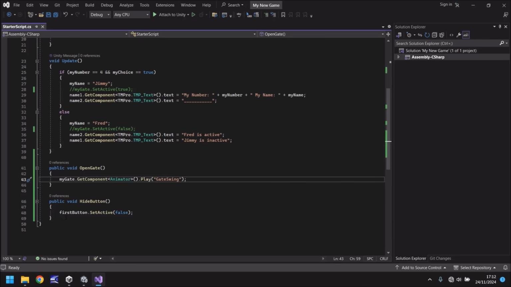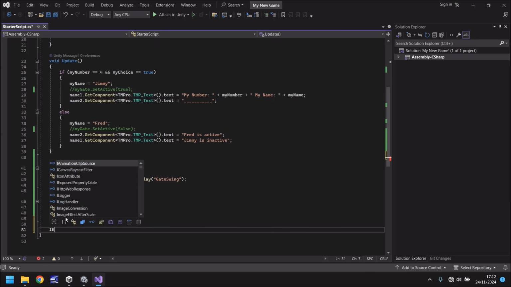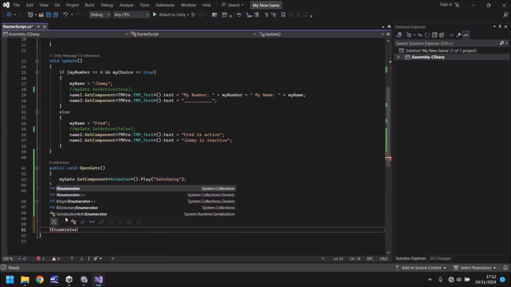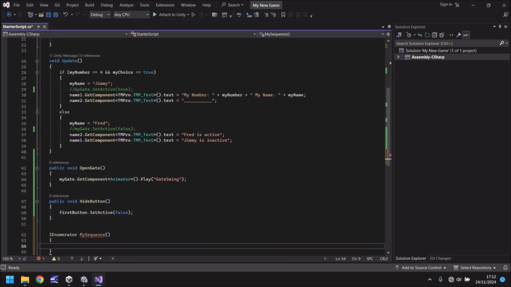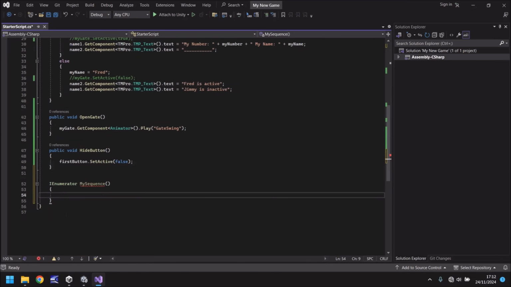So first and foremost, how do we create a coroutine? Well, let's go below our hide button method, and we need to type IEnumerator, and then we can call it anything we want. So let's call this MySequence, open close bracket, open curly bracket, and hit return. Whenever we declare an IEnumerator, this is known as a coroutine.